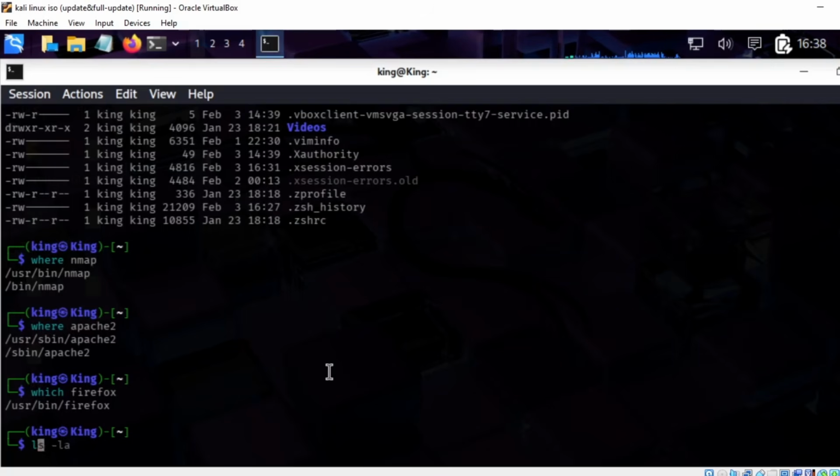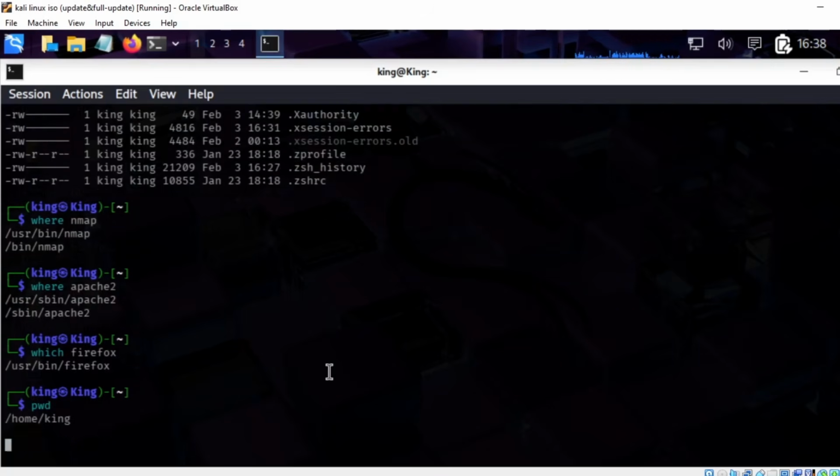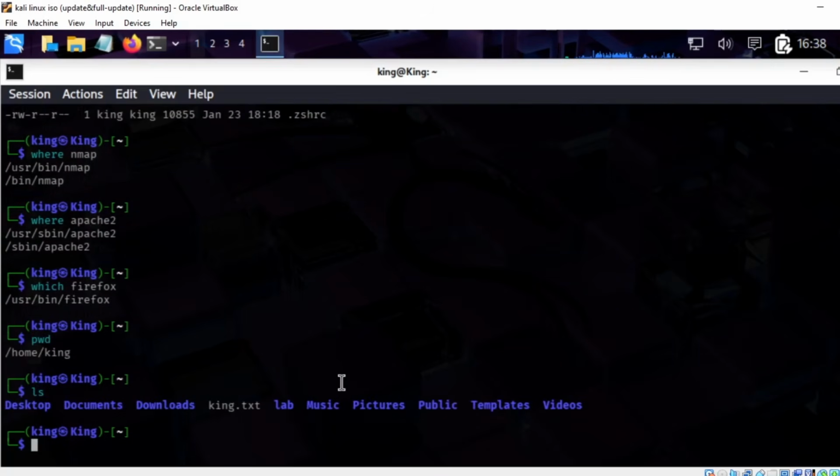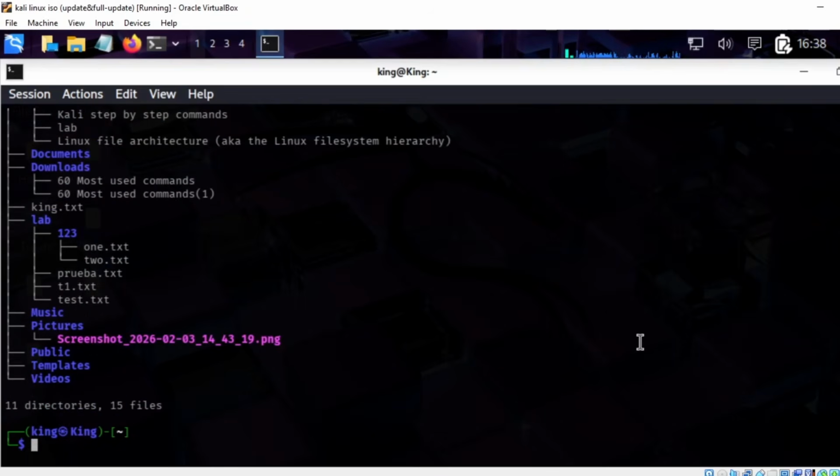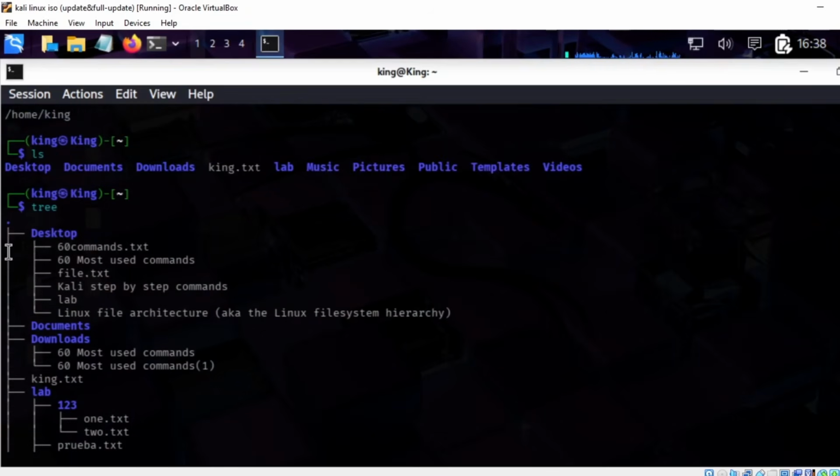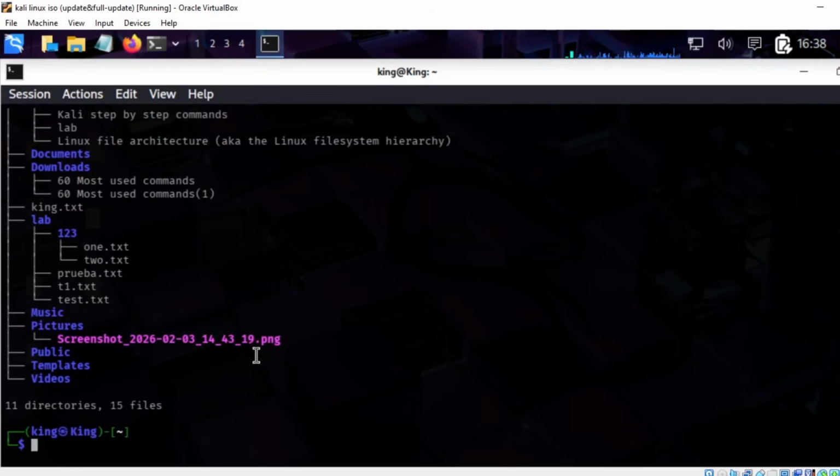Now, we were in the directory, so you can run in king, right? ls, you can do tree, for example, and it will give you a tree of whatever you got there. Okay, it will give you a tree of desktop. I have these files in there, downloads, and it tells you. Okay, and that's pretty much how you navigate to things.